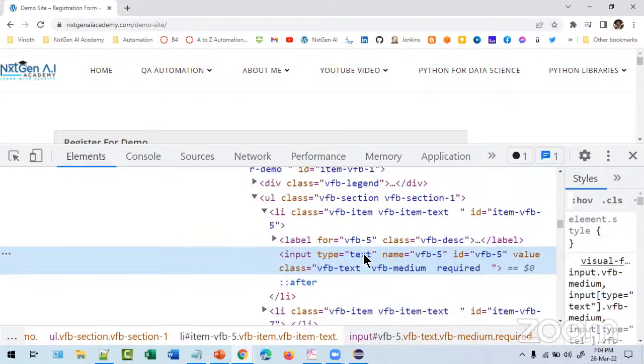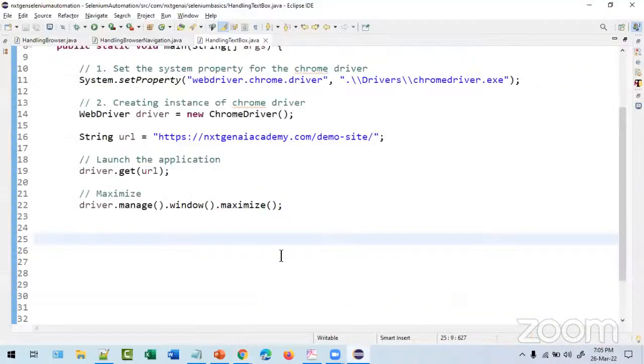Just try it in your browser. Just double click it, so we can copy the exact value. Mostly we will copy the value only. Double click exactly on that. It will open. So as per the basics, we have to go for ID. Okay, let's try to code it.